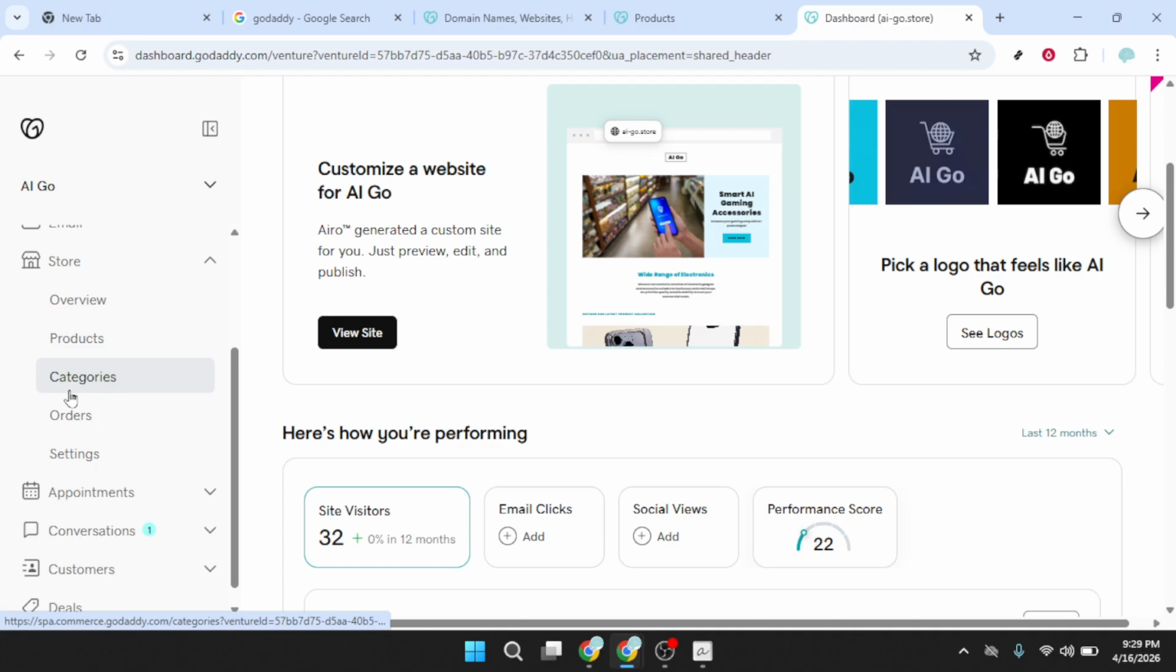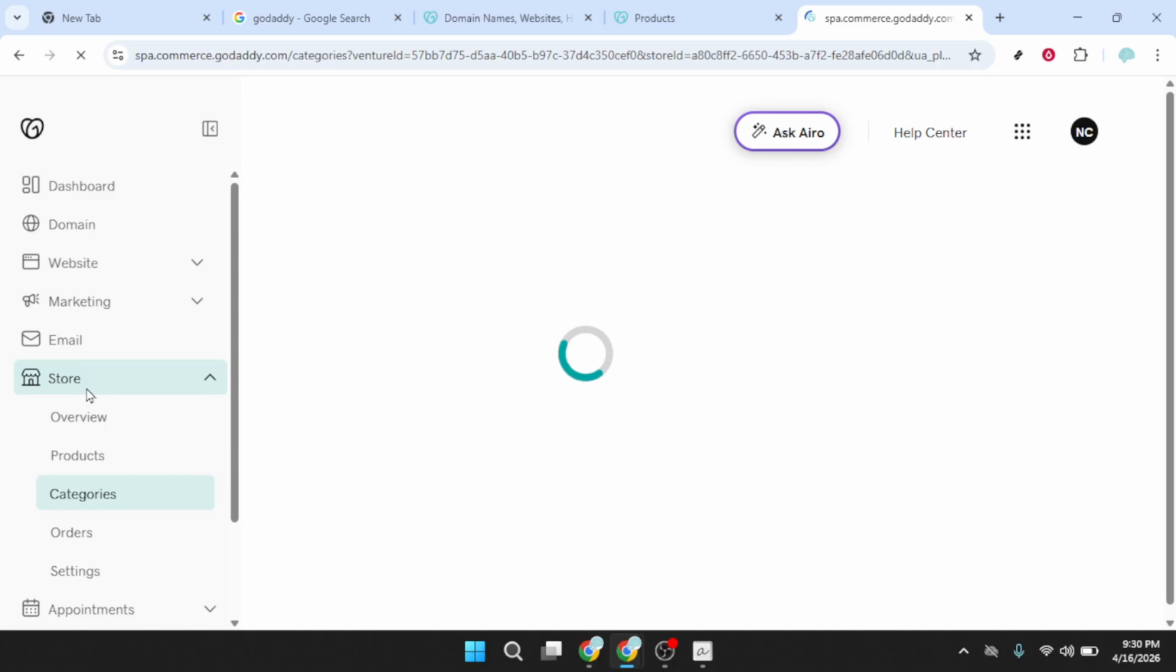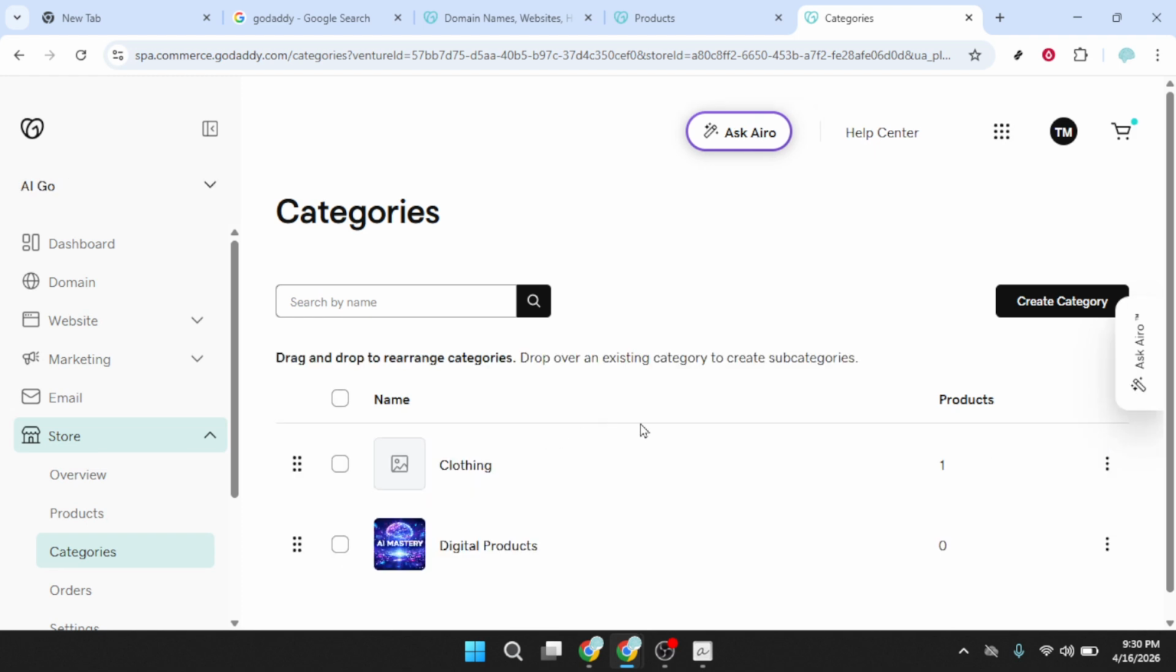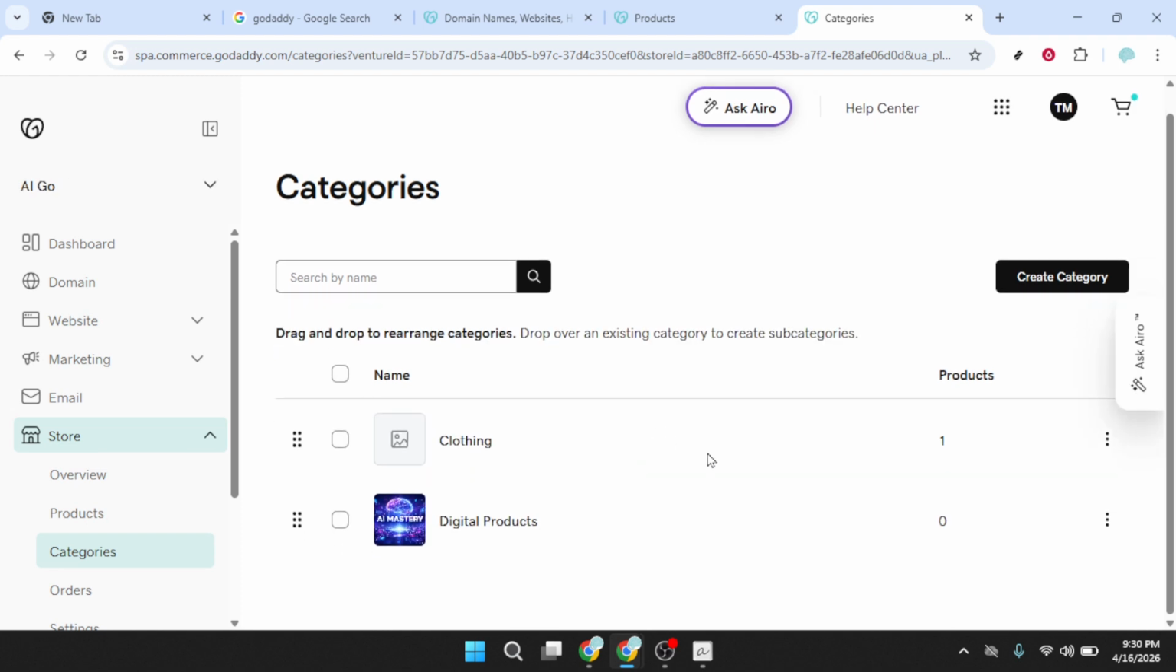Next, select Categories. This page lists all the categories currently available in your store, including parent and subcategories. Locate the category you want to delete. If your list is long, scroll until you find it. On the right side of that category's row, click the three dots, sometimes called the More or Kebab menu.